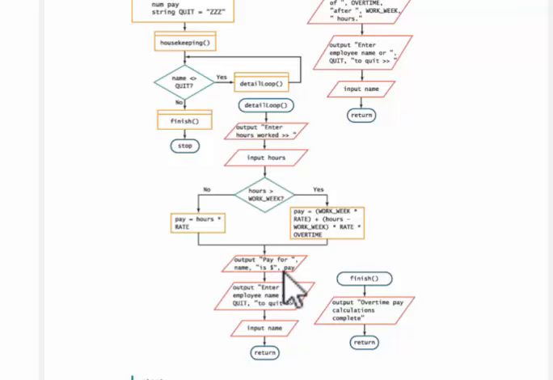And then we're going to output enter employee name or quit to quit, and we input the next name. Okay, so here we input our priming read. Then we input the hours from our priming read, and then we're going to input our next name, and then we're going to carry on with the loop here. To finish, we just output overtime pay calculation complete. We're just ending our program in a more structured manner.